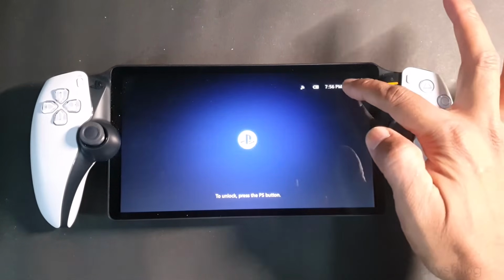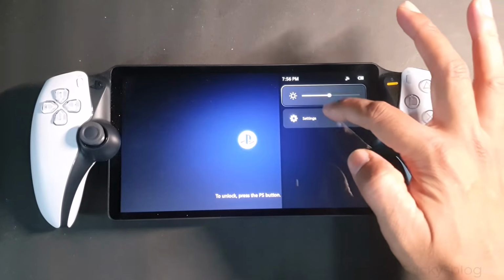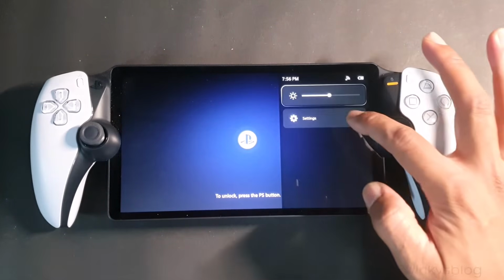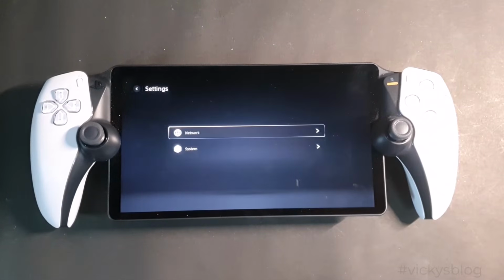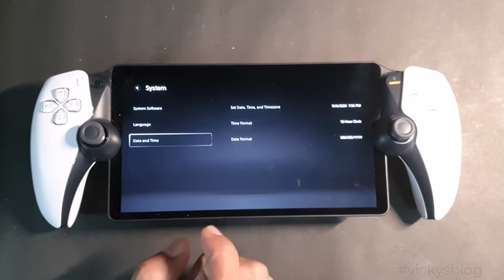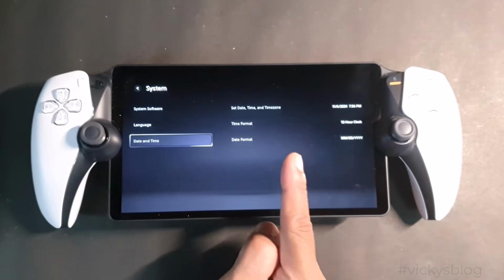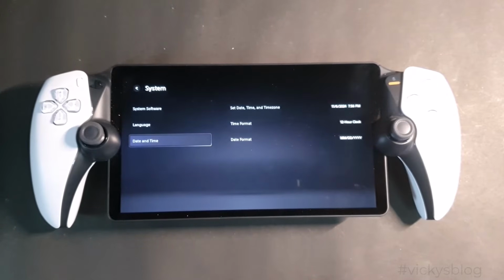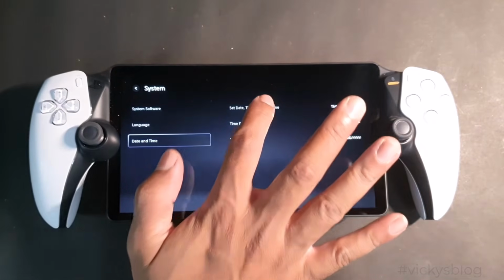So what you need to do is press this more options and go to settings, and here come to system. Okay, in system, come to date and time. So mine is set to 11/6/2024, but this is 2025, so I need to change that.